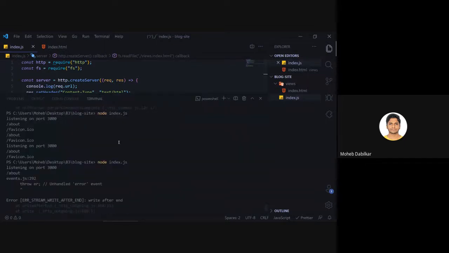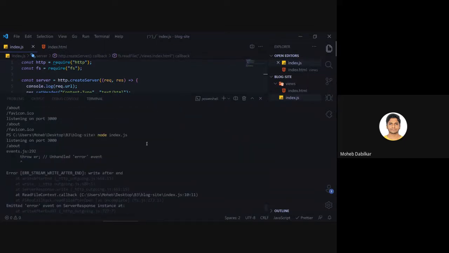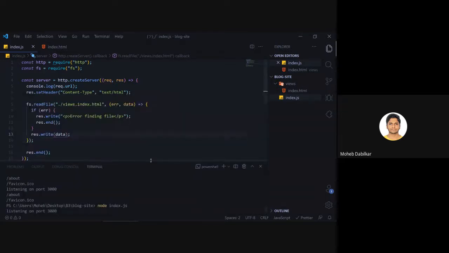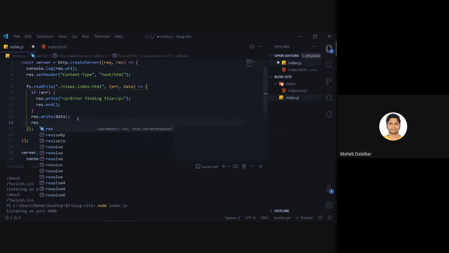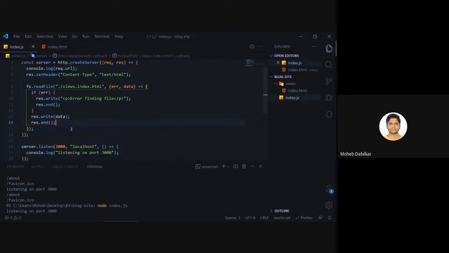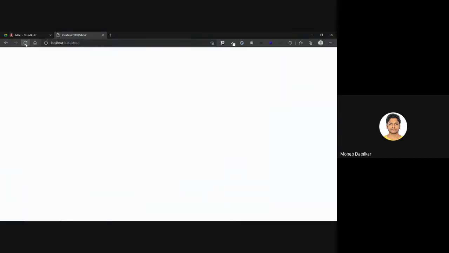Okay, we get some error over here. It says unhandled error event, right after the end. So yeah, we need to remove this guy, and we need to end it over here only. Now hopefully it works. Yeah, it works, and try and refresh it.